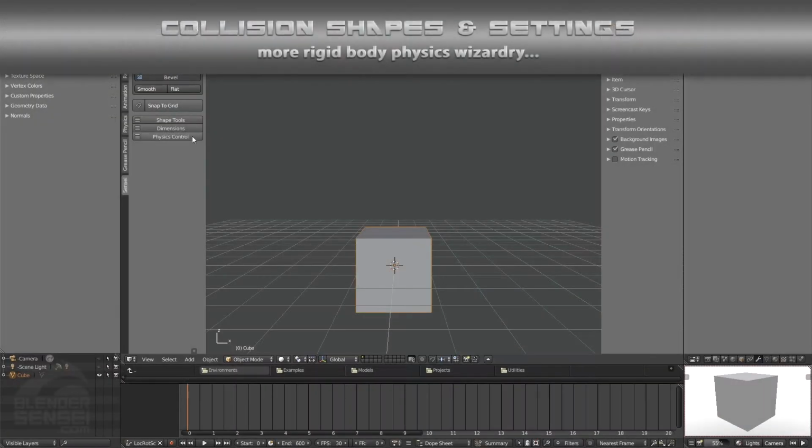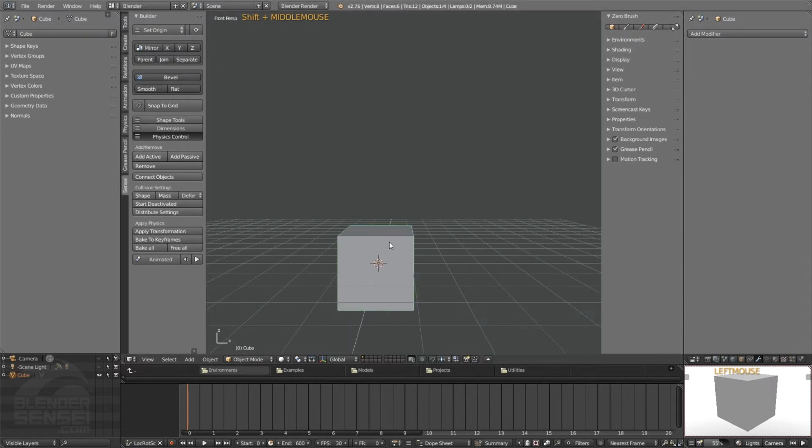Okay, so under our physics control menu, we can go ahead and press add active to this cube, and of course it becomes highlighted in green because it is now part of a group. And that group is, if we right click over here in our outliner and go to view groups, it is now part of this rigid body world, which any objects belonging to this group will now be a part of a physics simulation when we press the play button.